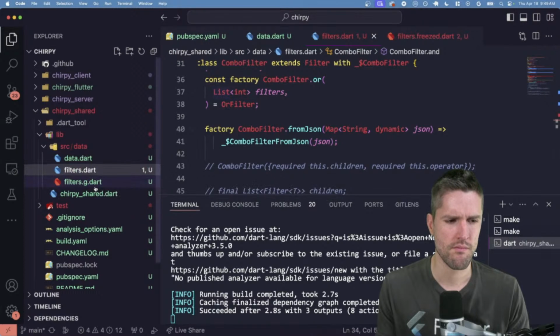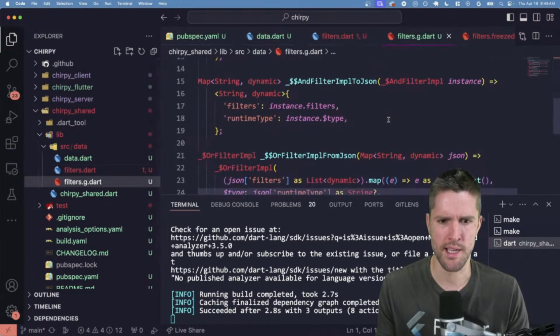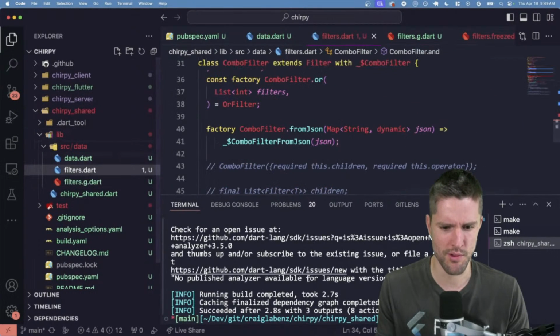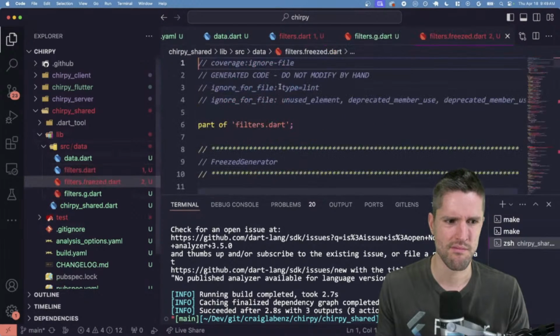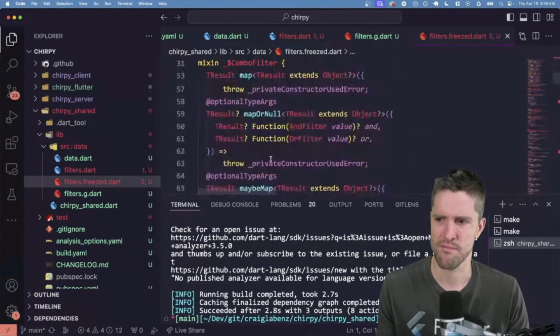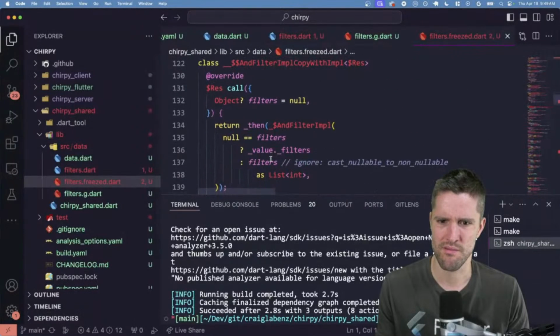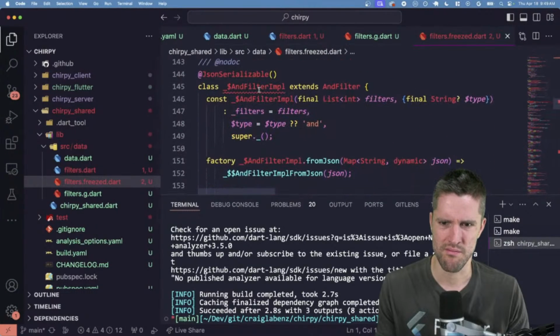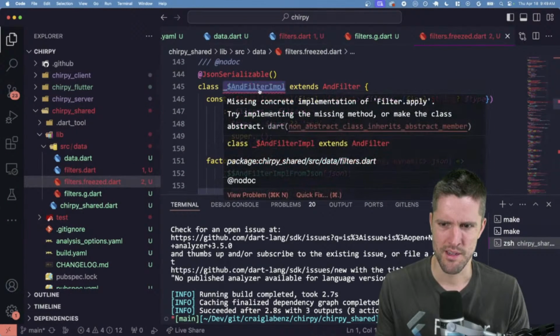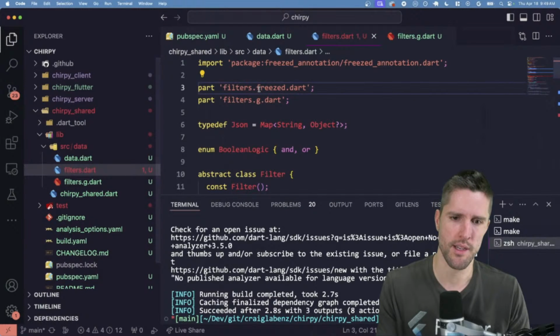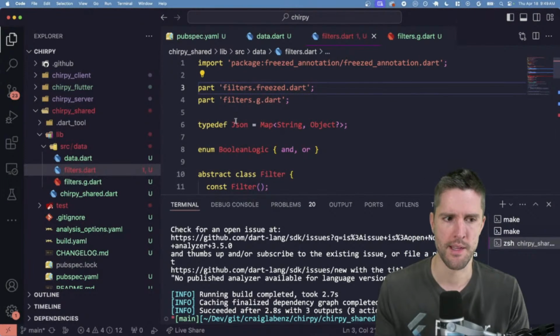Man, it really is struggling. So we got the JSON serializable. Okay, finally, where's the freezed file? There we go. But you have errors, don't you? Yeah. Missing concrete implementation of filter.apply. Oh, yeah. I knew that was going to happen. That's okay.